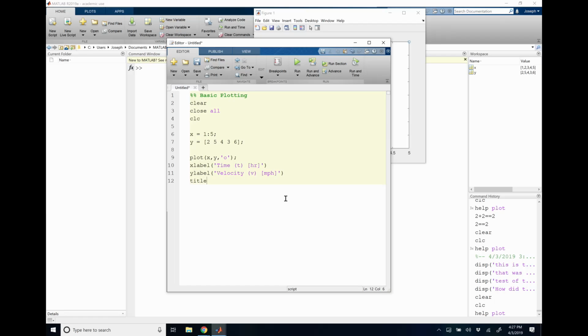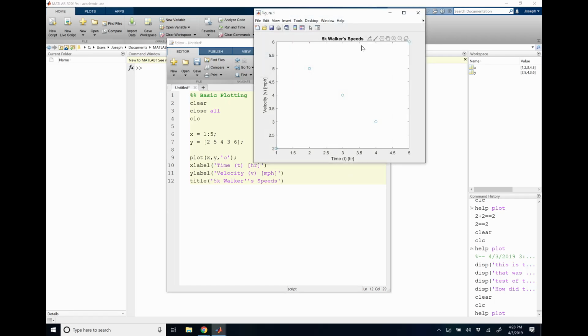We can have a title, and for our title we can say, what are we dealing with? 2, 5, 4? Yeah, sure. Let's go with 5K walkers speeds, and we need that to be possessive, so let's add a second apostrophe. We rerun it, and now we have our title, our xlabel, and our ylabel.